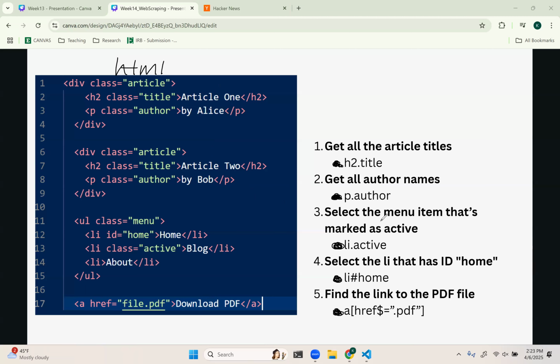Same for select the menu item that's marked as active. When you're programming or writing a web page, you can specify what specific page is active. Like if you have a menu, like this is describing, there's a menu list with an item home and blog and about. You might want the styling of that tab to look different if that is the page that the user is actively on. So that is what active is referring to.